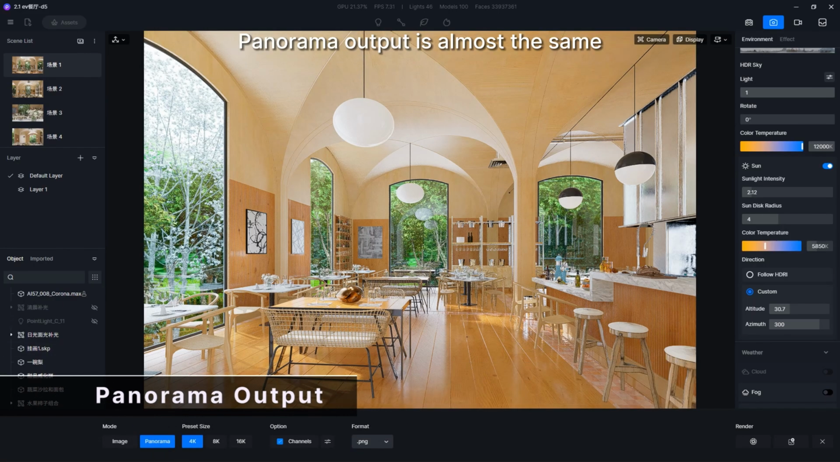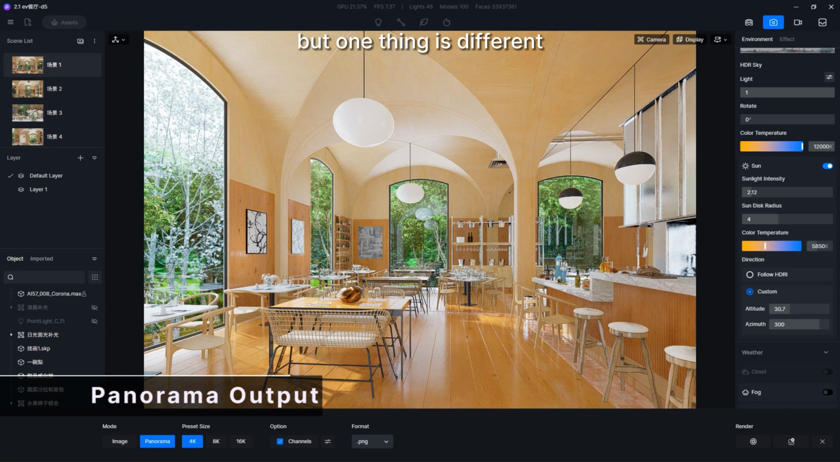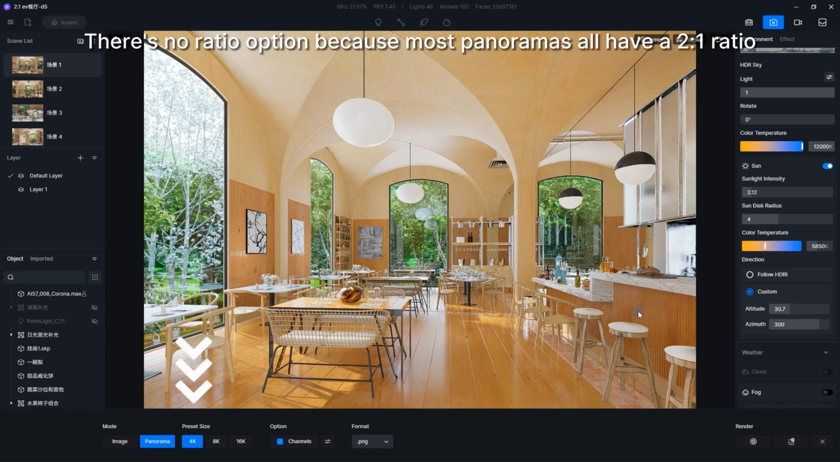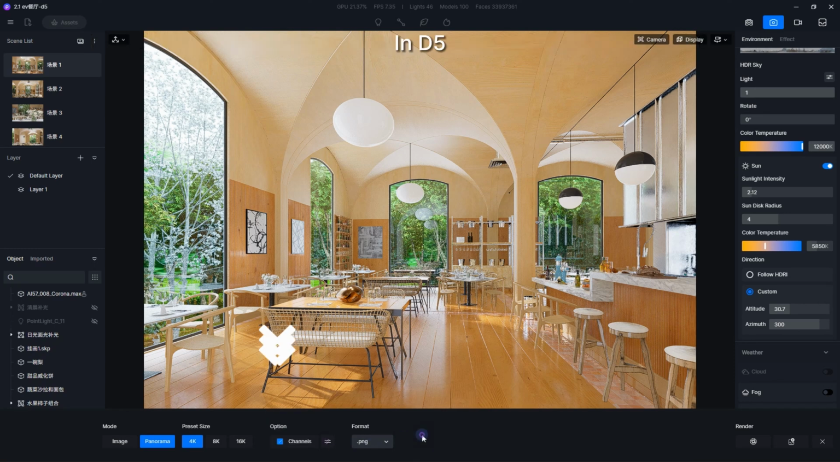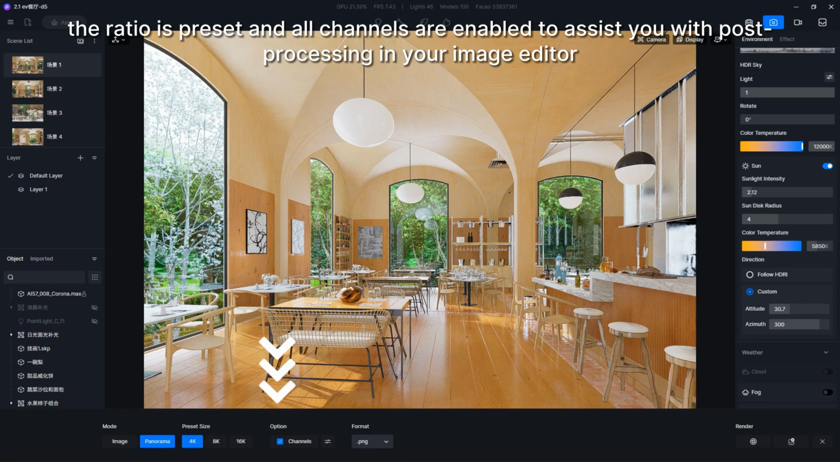Panorama output is almost the same, but one thing is different. There's no ratio option because most panoramas all have a 2:1 ratio. In D5, the ratio is preset and all channels are enabled to assist you with post-processing in your image editor.